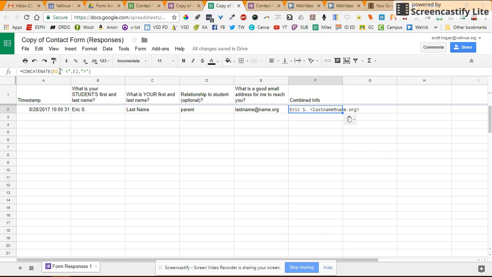So you see that we put a quote and then a space and then this bracket, and the space and the bracket show up. And then we asked for the information from E2, and it is right there. And then we asked for another bracket. And what that does, anything in the bracket is recognized as an email address. So you've collected your data and you've used a formula to combine the name of the student and the contact information.